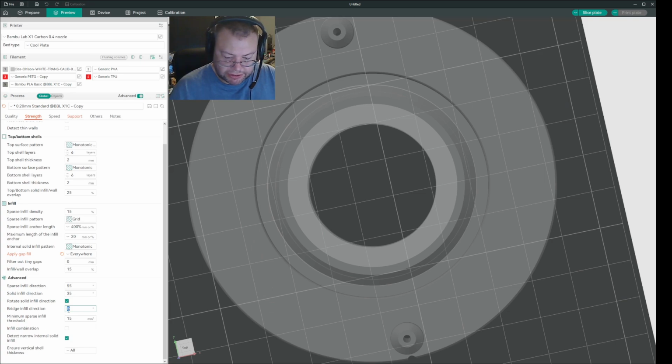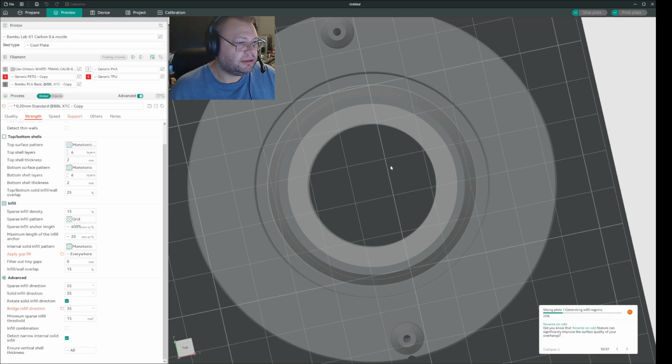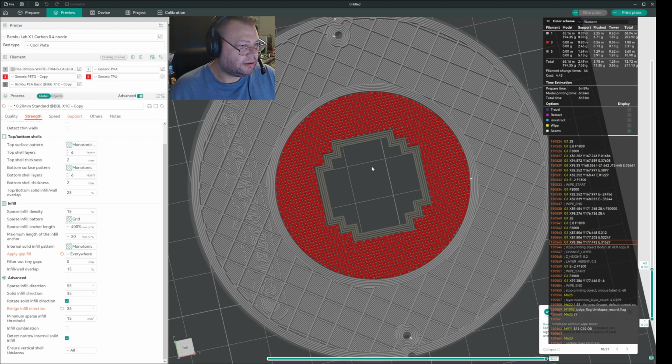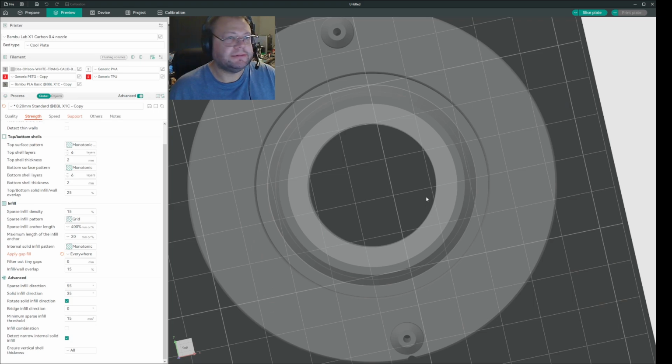Bridge infill direction. Let's see if we can change the bridge direction. I don't think it will matter. No, doesn't matter at all. So I'm gonna leave that for the comments.